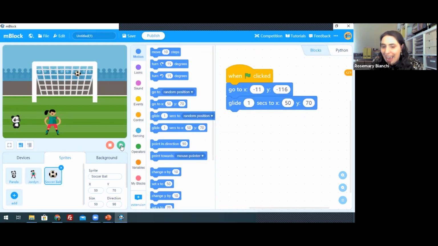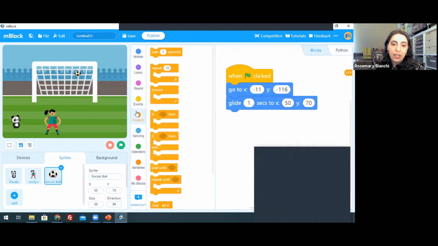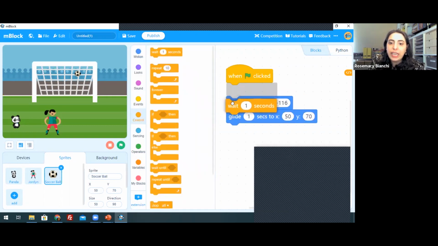So what can we add to solve this problem? We learned in a previous lesson how we slow things down or pause. How do we slow things down or pause? I have an answer, but does anybody else have an answer? How do we slow things down and pause our program? Okay, so we can use the wait block. In our control section, we can wait.